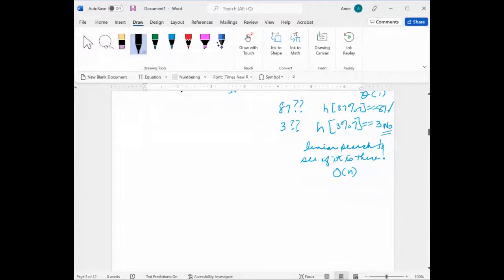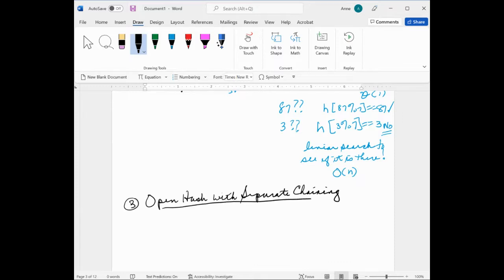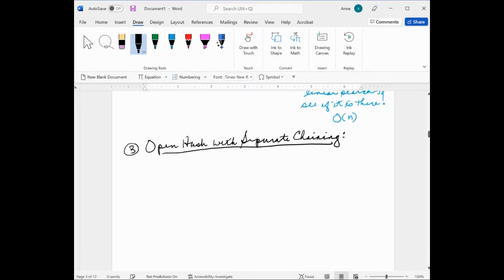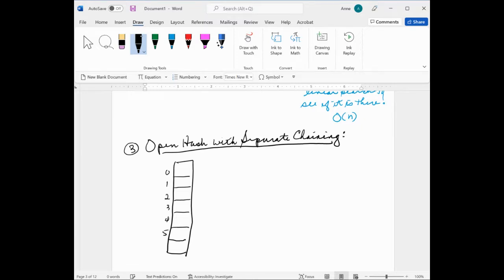And that's where we come up with what we call an open hash. This is the technical name, an open hash with separate chaining. Where instead of making a regular array, I'm going to make an array of lists. Trees, heaps, whatever. Generally, a list is fine.